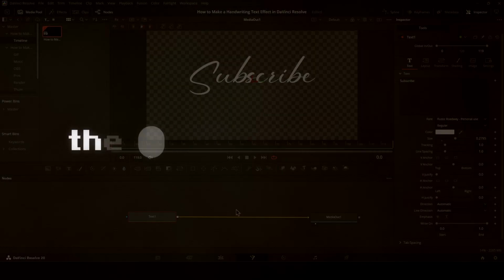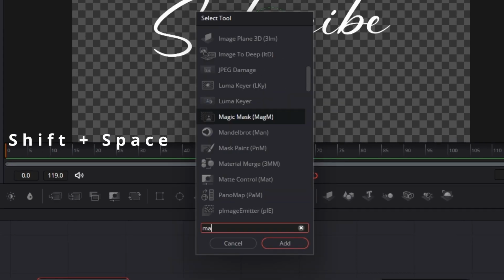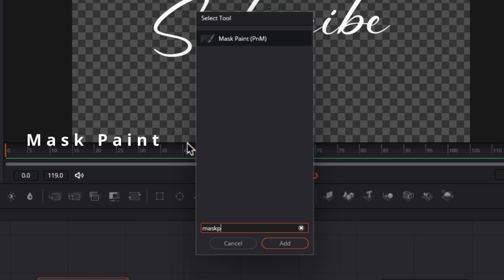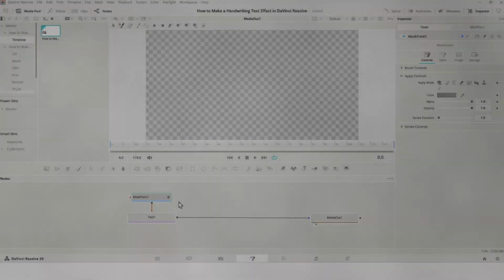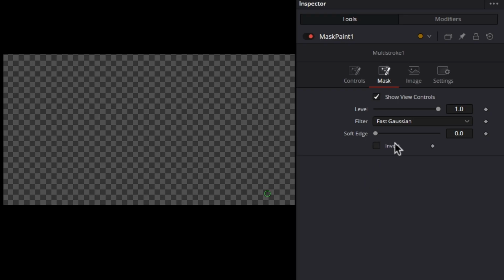Now let's create the writing animation. With the Text Plus node selected, press Shift plus space again and search for Mask Paint. As soon as you add it, the text will disappear from the viewer. Don't worry, that's completely normal. To bring it back, go to the inspector, open the Mask tab, and enable Invert.